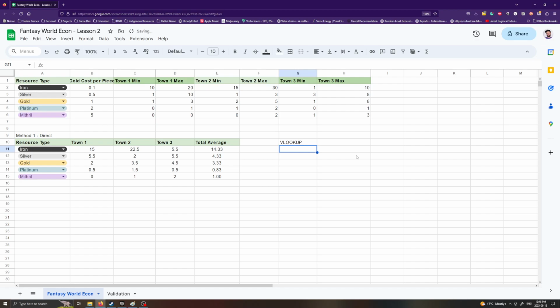So VLOOKUP. What is VLOOKUP? VLOOKUP is a way to look up data vertically. Vertically in a spreadsheet means in a column. Actually, I'm gonna copy this validation up here and put it there so we can play around and show you some stuff. So let's just take a look at VLOOKUP.